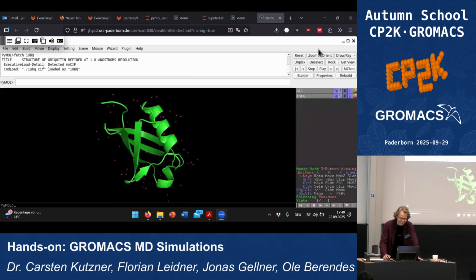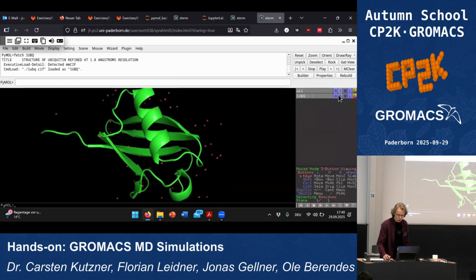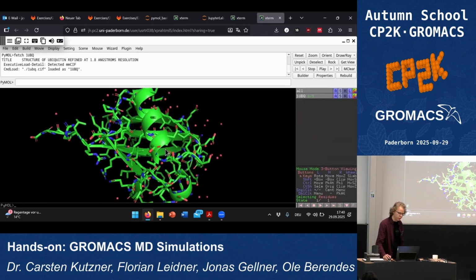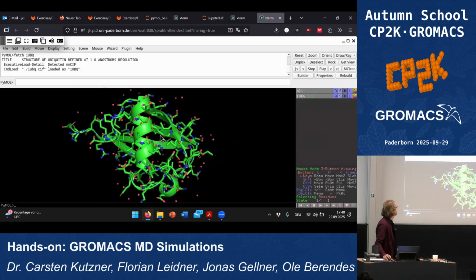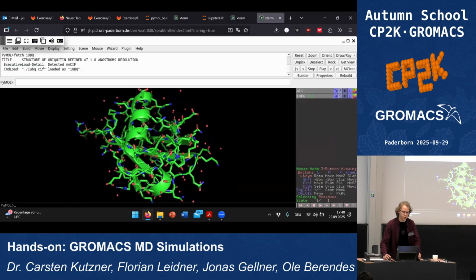Okay. So essentially, here we have our protein, and we can zoom in. We also have different options of showing this. So, for example, instead of this cartoon, which we currently have, we can also show the individual residues here. And this can be just helpful for visualizing your trajectories.